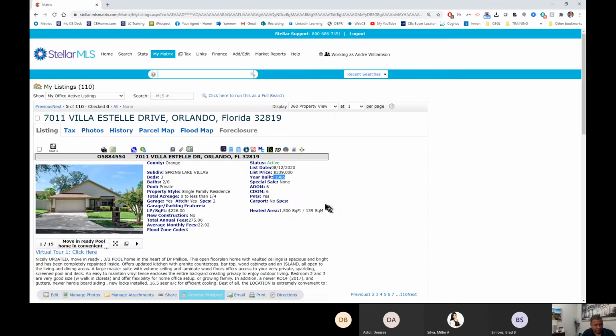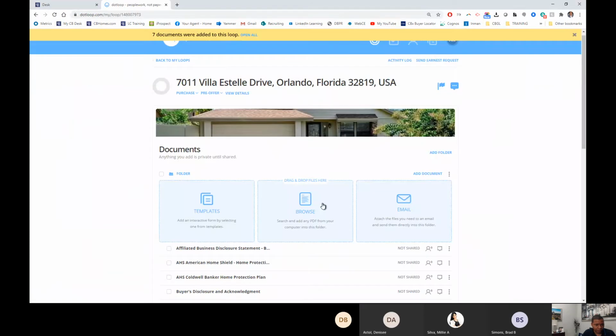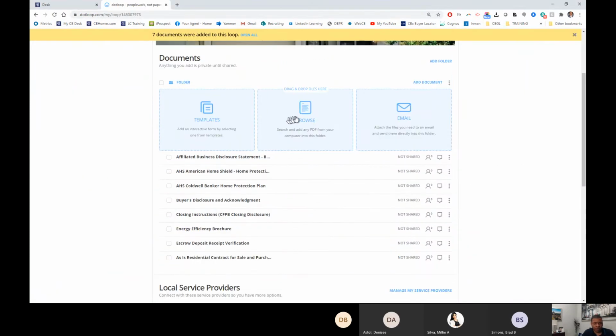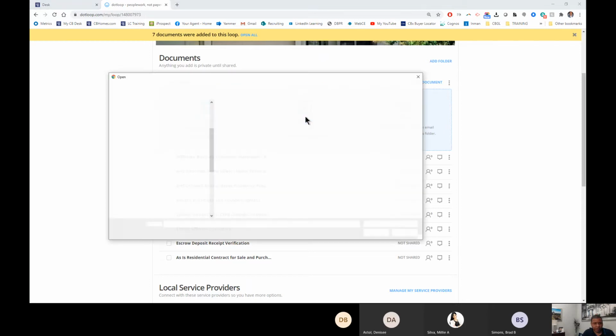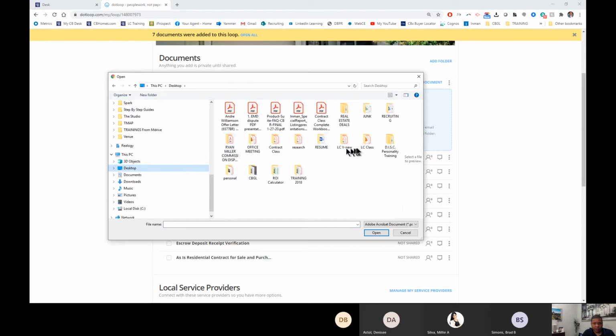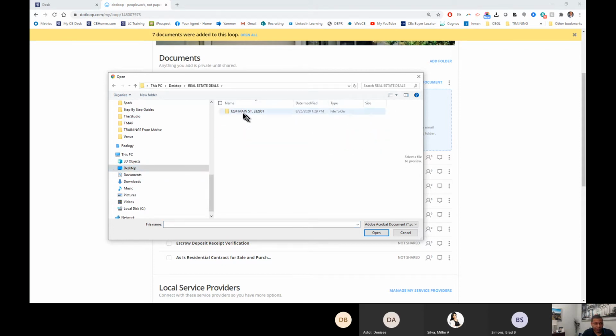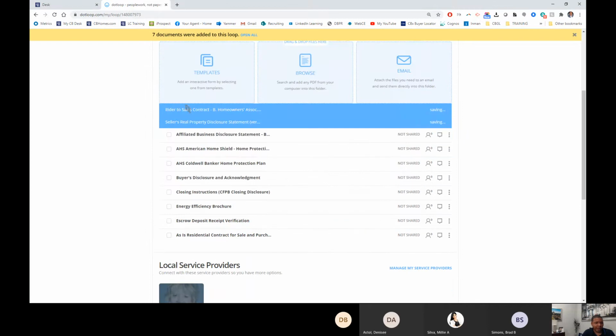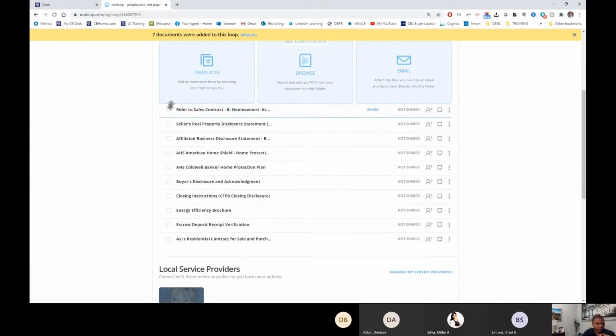All right, so now let me go back to my loop, and I'm going to add those documents to my loop by browsing on my computer. And I know I put it on my desktop, and it's in my real estate deals, and here's that address. I'm just going to add both of these documents here. I'm going to select them both, and I'm just going to go ahead and hit open, and you can add multiple documents at once. As you can see, they are here.